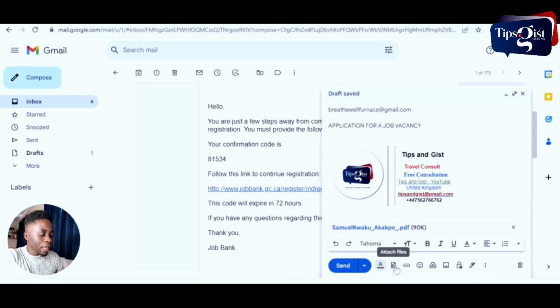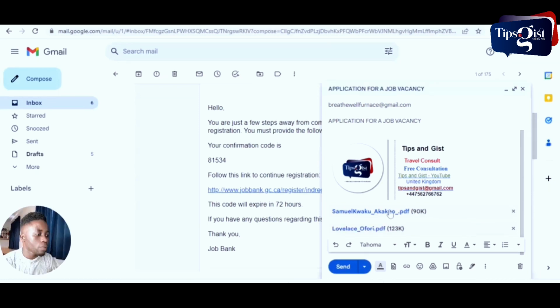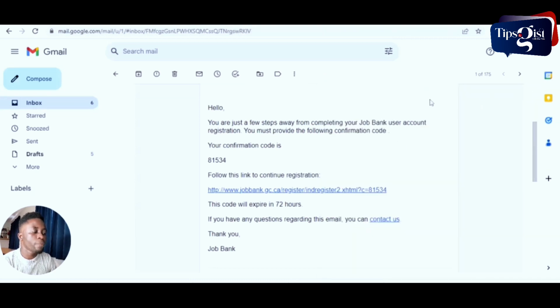If I want to attach my cover letter, I click there again. It brings me to where the cover letter is. I click and it uploads again. What you are supposed to do is to click send. Then you send a message to the recruiter. That means you have applied for the job. So when we say apply for a job by email, that is how we do it.